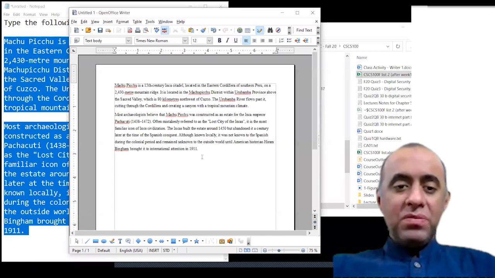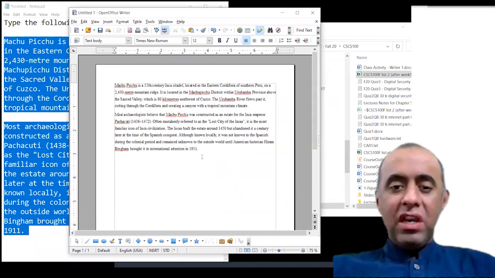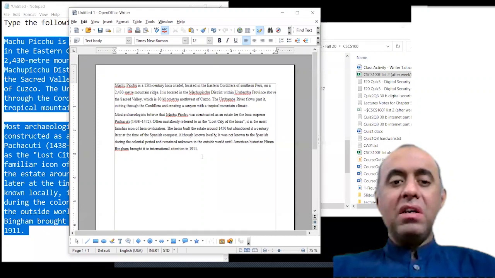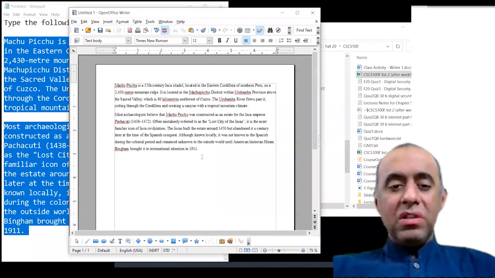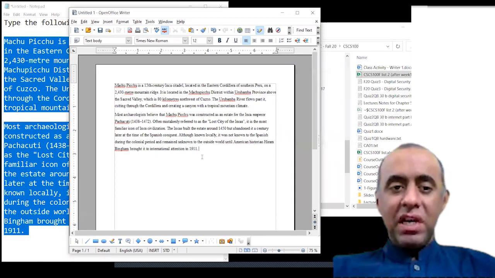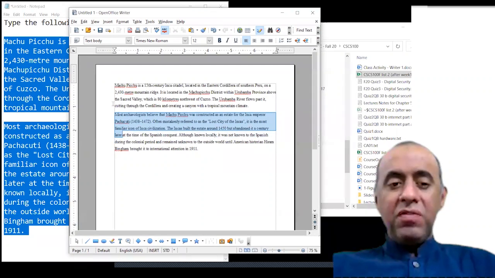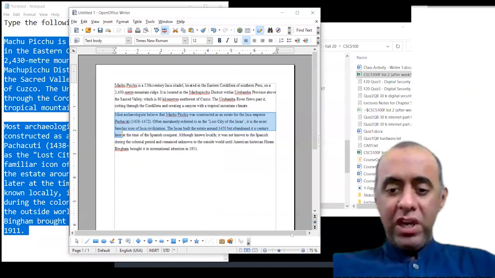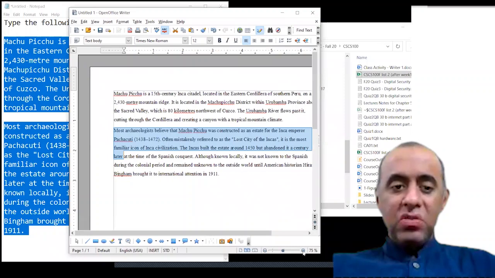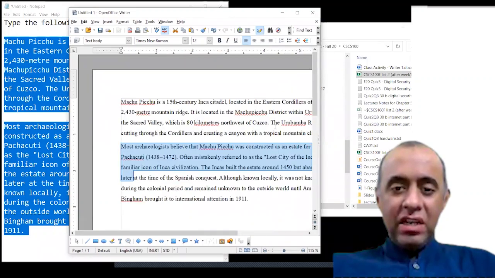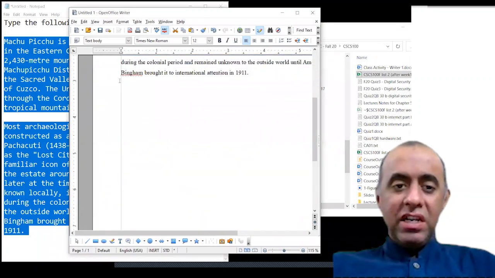So the second option is that sometimes you see in official documents that the first line of the paragraph has some kind of indentation. An indentation is the space of a paragraph or a line from the margins of the page. So in Writer, you can clearly see this gray line. This gray line indicates the margin.